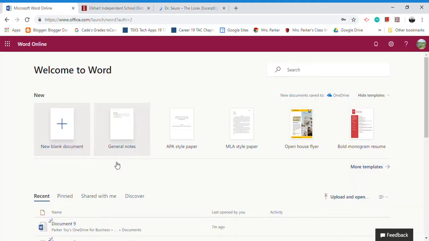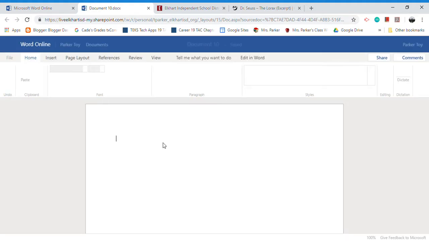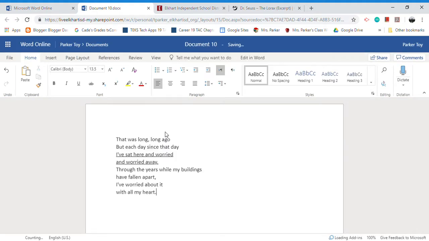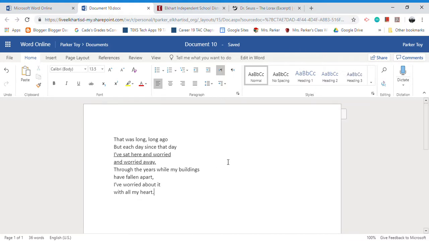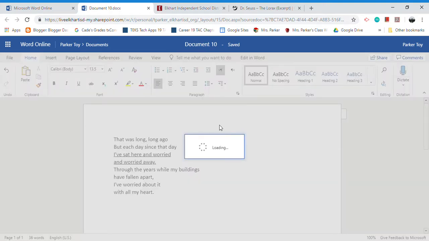And then go back to Word, new document, and then I will paste it in. And there's what I copied and pasted. Now, this is just a typical Word document, but when I go to Immersive Reader under the Tell Me What You Want section, I'm just going to type in Immersive. Just start typing it, it'll pop up, and go to Immersive Reader.